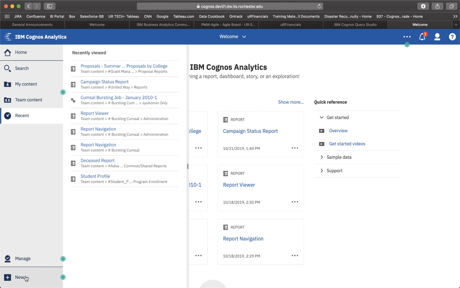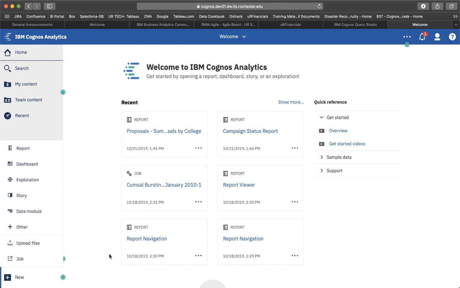Next, you'll be able to go down to the New section. In the New section, you have the ability to create a new report, a new dashboard, explore data that you have provided to Cognos, a story, a data module, or other items such as a workspace. You also have the ability to upload local data into Cognos for your report writing activities.